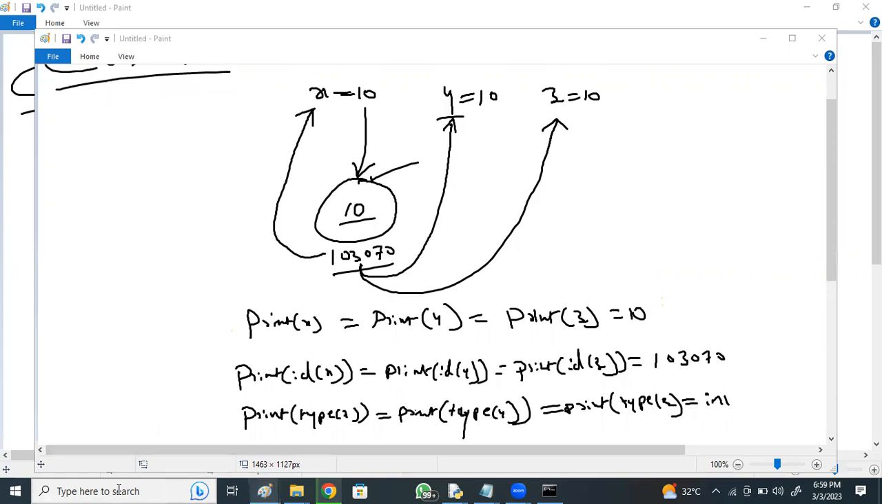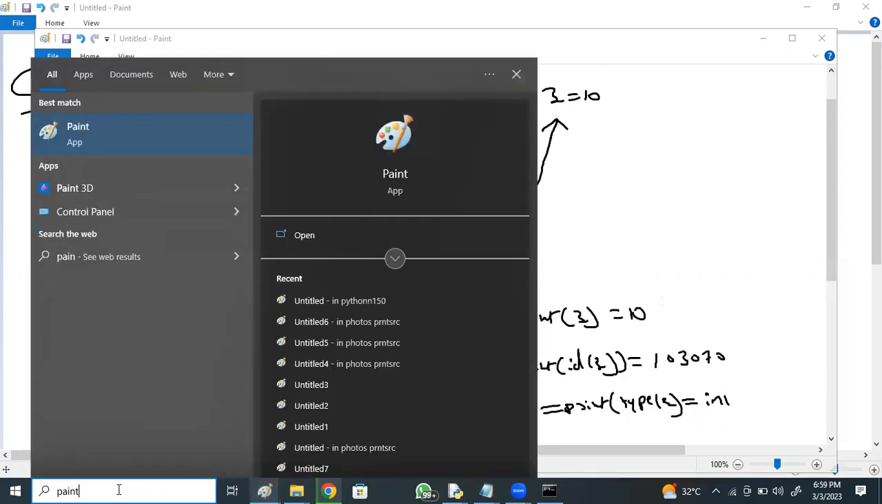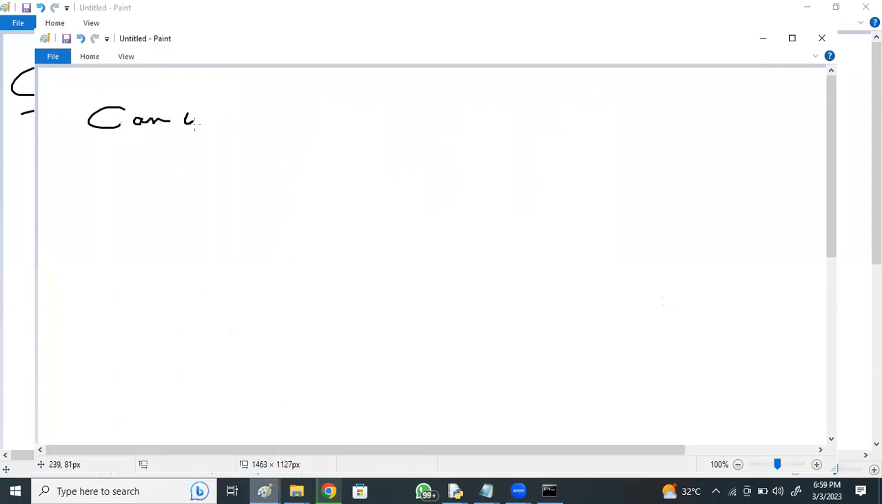Now observe this case 4. X is 10, and X is 20. X only, right? How many objects are created? Everyone try to answer. 2 objects are created.